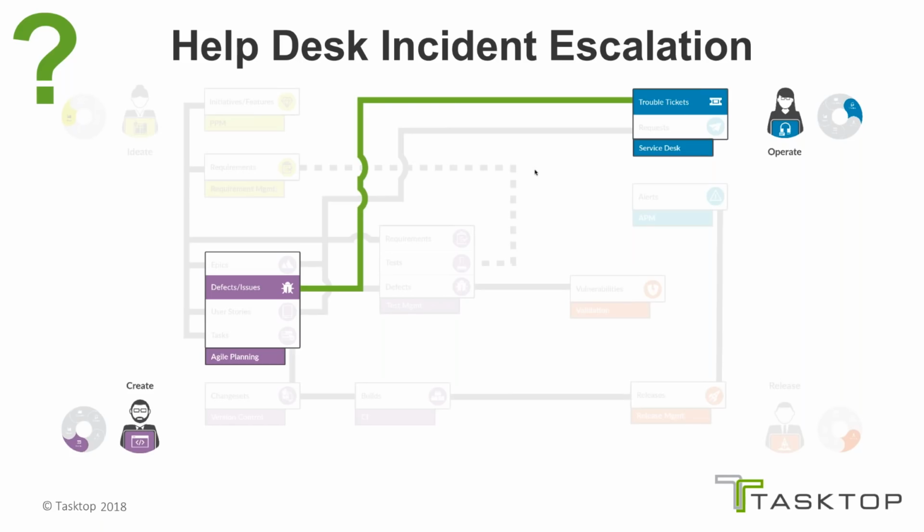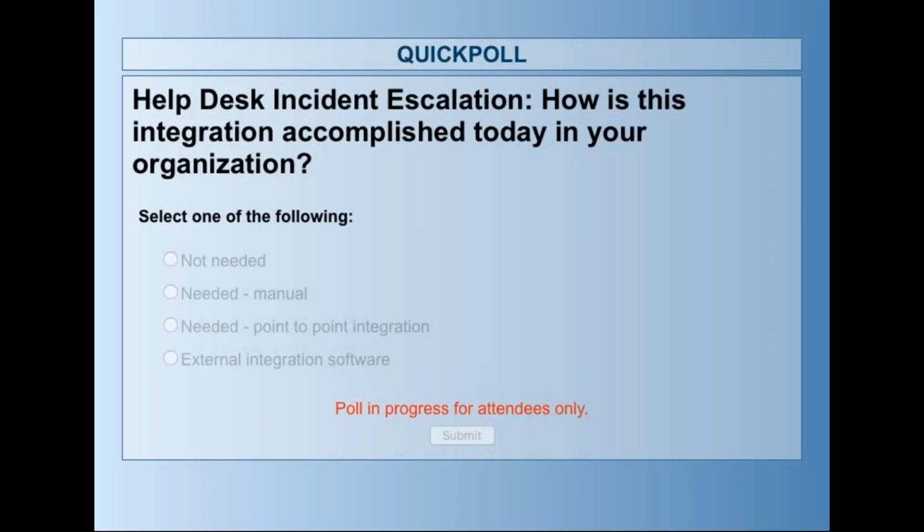So we're going to stop again here because we have another survey question for you all to take a look at. Okay, so help desk incident escalation. How is this integration accomplished today in your organization? Please select one of the following.